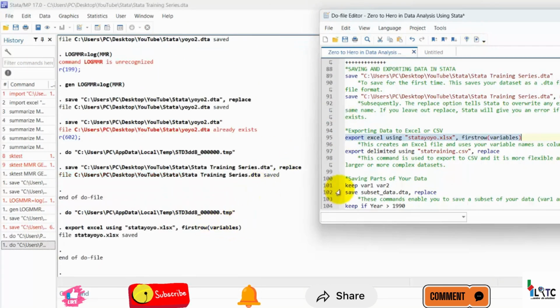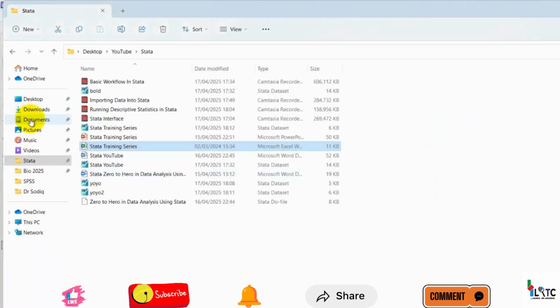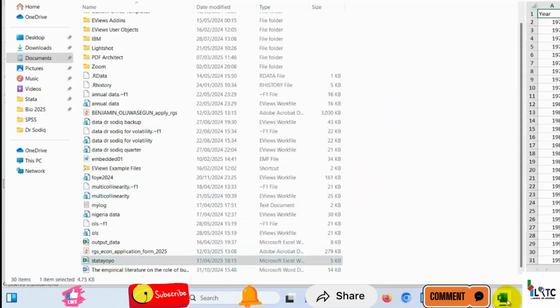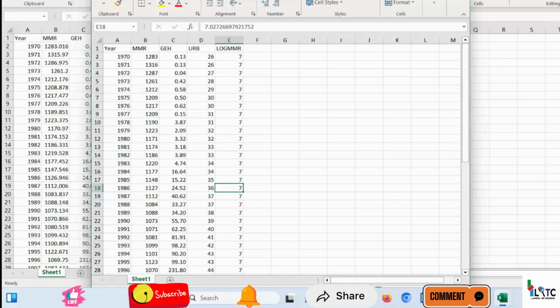Okay, now if I go to my documents, you will see a file named Stata yo. You understand? And in that file, you will see all these variables. So now let me go to my documents. This is my document. Let me now look for Stata yo. You can see this is it. Let me open it now. You will see that the log of MMR has been added to my variables. I now have 4 variables instead of 3 variables.